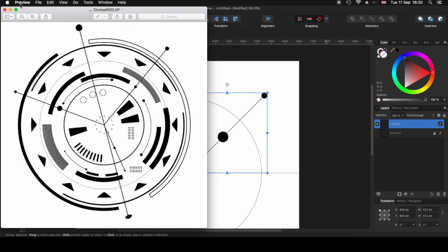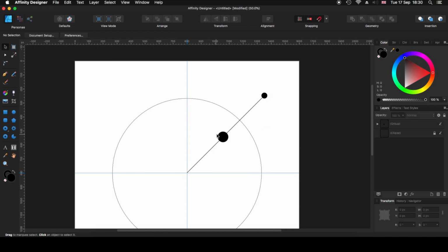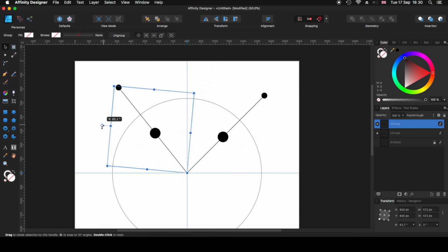Let's make 3 for now. Then we are going to modify them. So Control, or Command J, is to actually duplicate, and I'm going to shift it somewhere there.